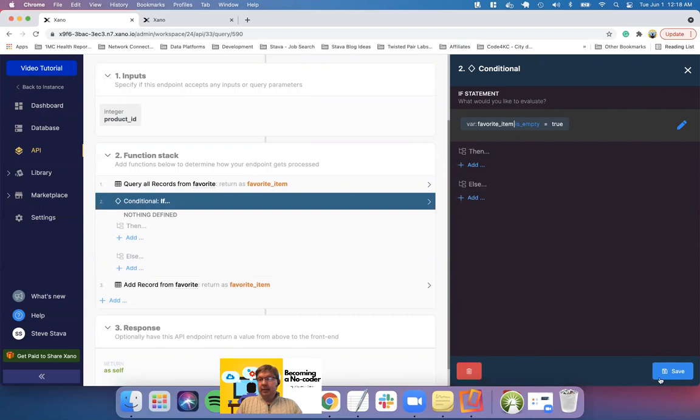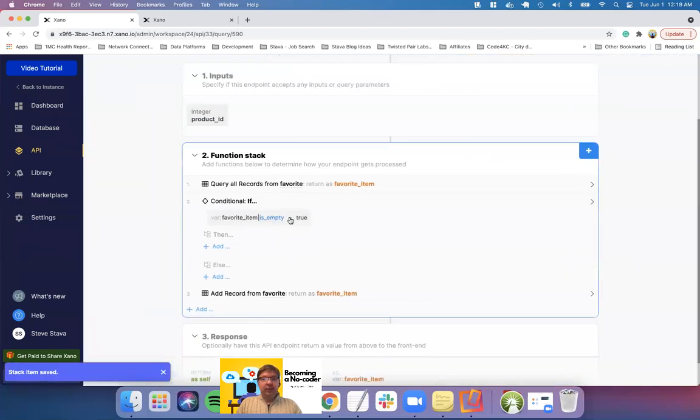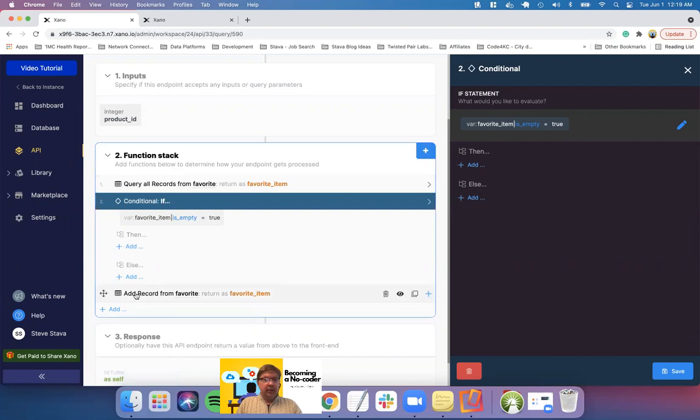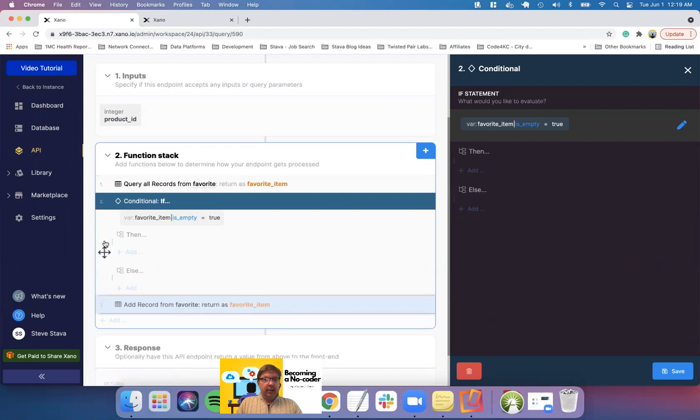Okay, and then it's important that after you fill this out, you save it before you go to these adds, because currently it won't save itself and you'll lose the if condition. So we save that. If the favorite item is empty, then I am going to just take this add record that we already did and drag it.